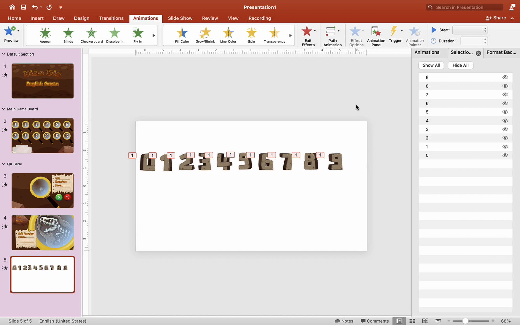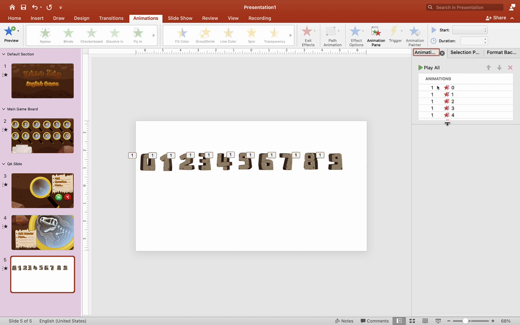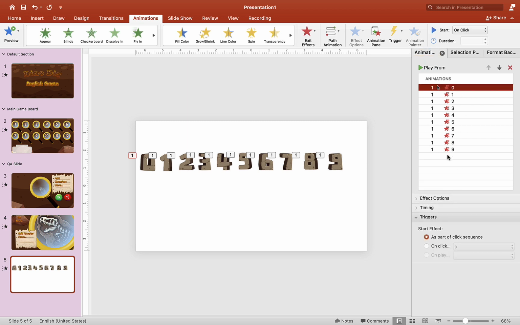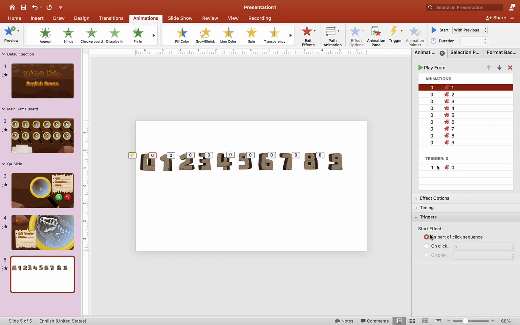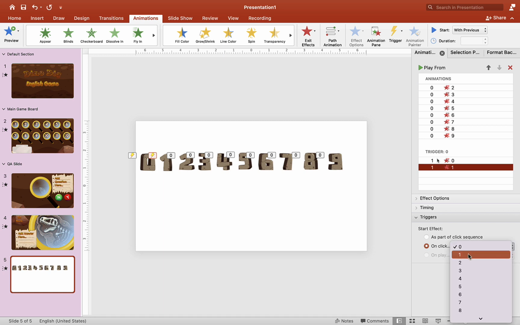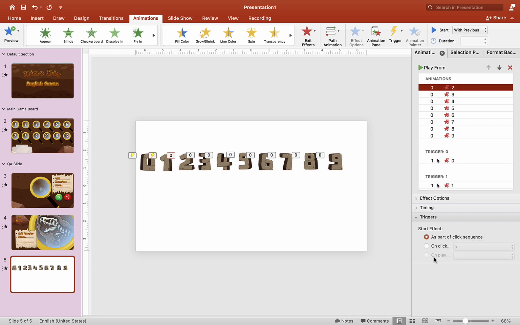And then once you have that done, you are going to go to animation and make triggers out of each one of these. So let's click on 0, click on triggers and go to on click here. Click on this right here, and that's set to 0 already. So make sure it's 0 and 1 right here. Click on 1 and go to on click and set that to 1. And you want to do the same for your other numbers as well. So go ahead and do that.